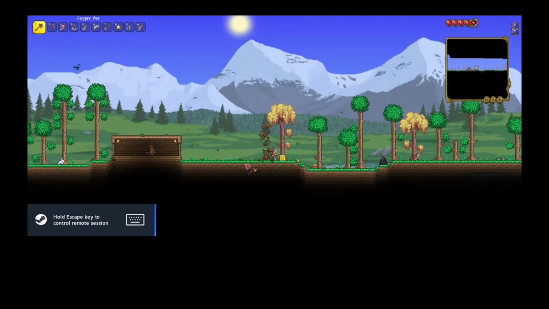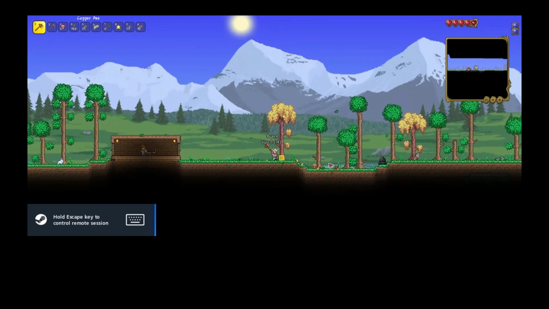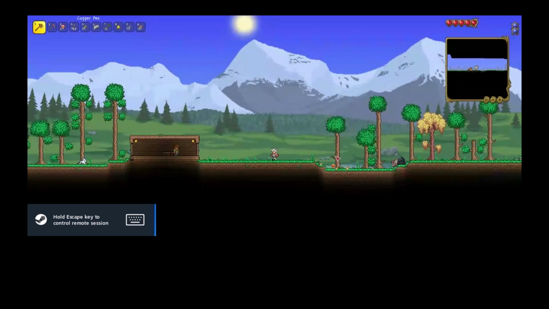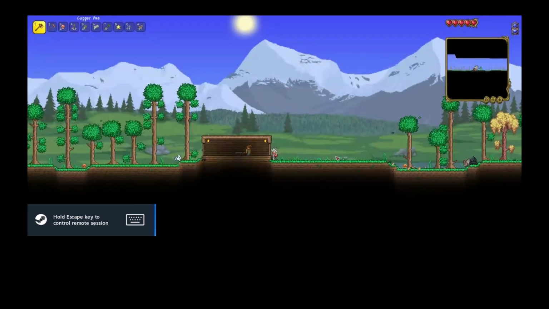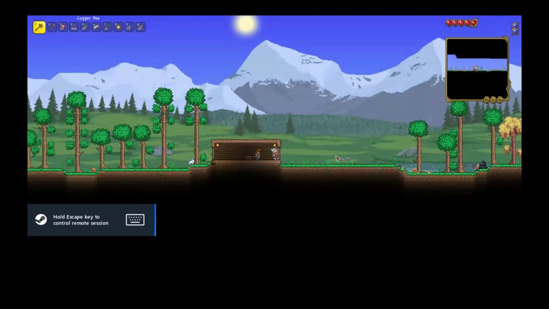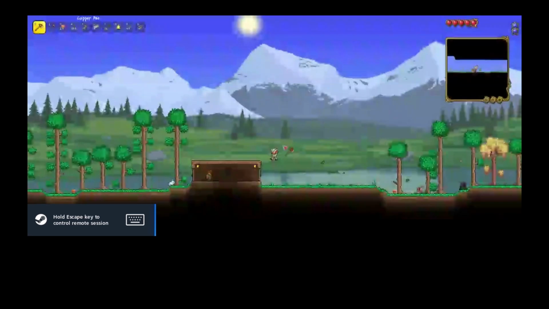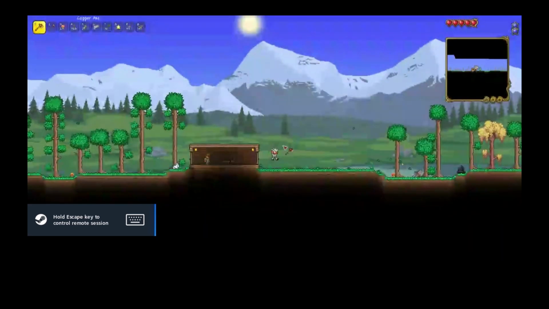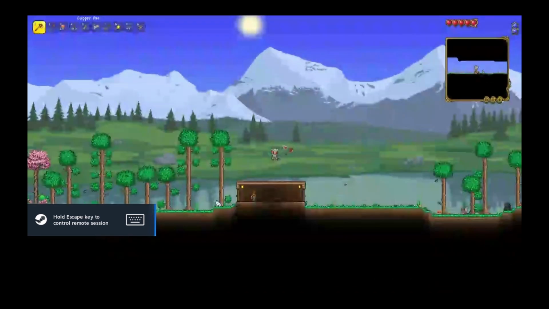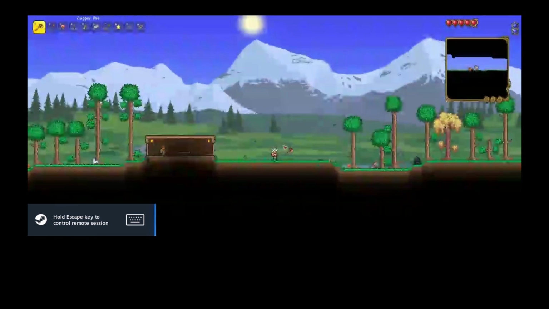This is the peak of the Linux gaming experience right here. Look at how fast I am. Why can I not jump? This is the peak of Linux gaming experience right here.